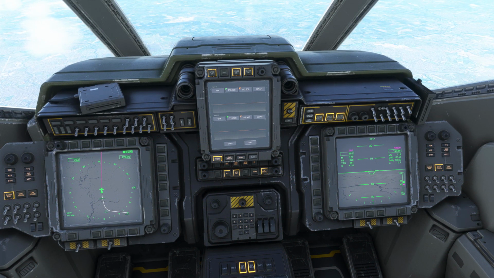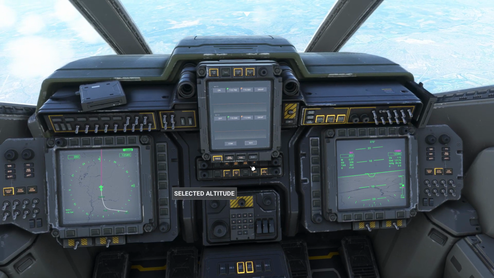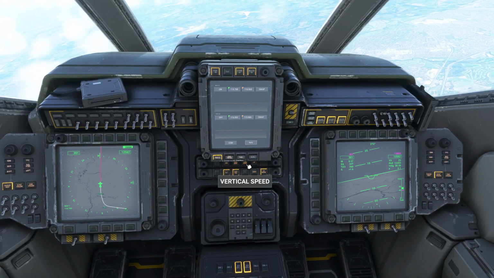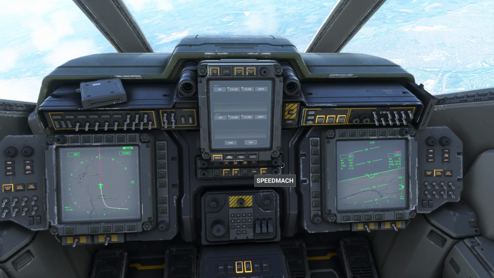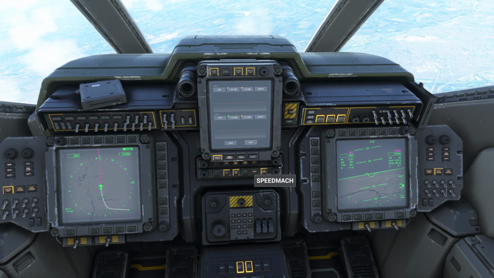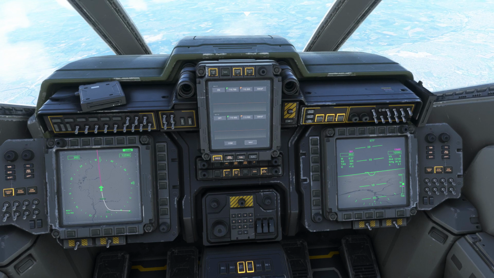If you want to adjust your altitude during flight, use the altitude adjust dial and then hit vertical speed to implement that change. At any point during flight you can use the speed mach dial to adjust your desired speed. For cruise we're going to set it to about 350 knots. It seems to be the top speed of the dropship.